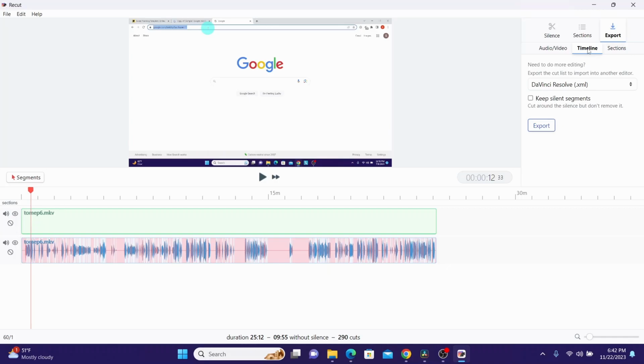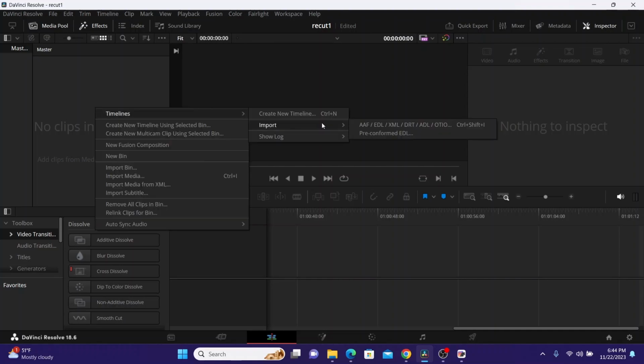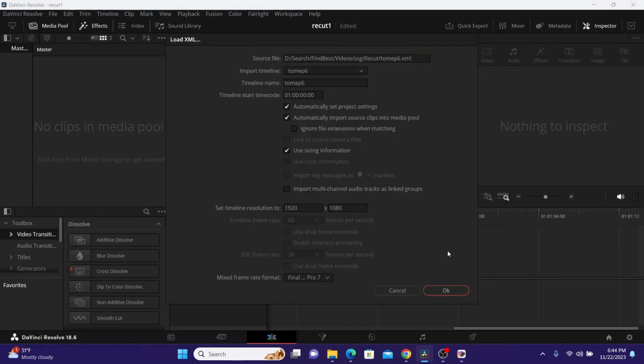Let us export now. Save it. It says export is complete. Once we open DaVinci Resolve, click here, click on timelines, click on import and select the option that has XML in it. Make sure you follow this path. You can accept the default values here.